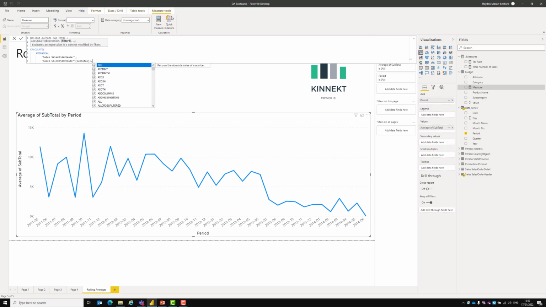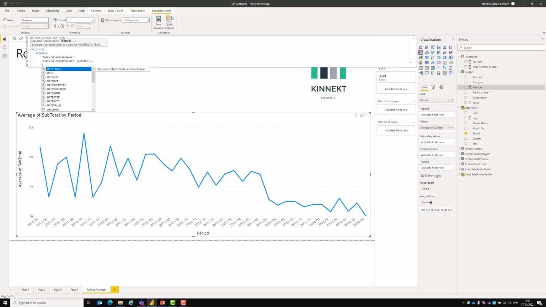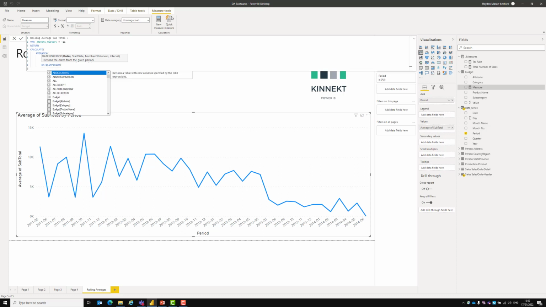So that's the average. Next, the filter, we're going to use a function called DATESINPERIOD. So we're going to tell Power BI what date range we want to look at. The first thing it's asking for is the dates. So shift enter and we just select date series, date. That's the main index in the date column.